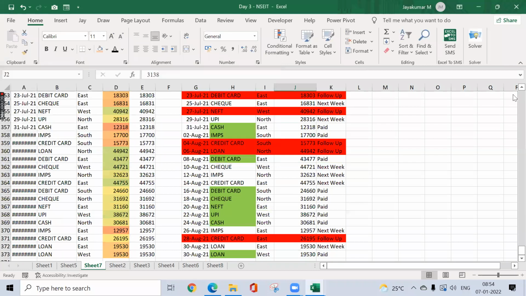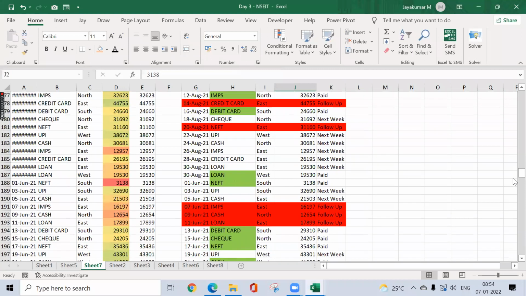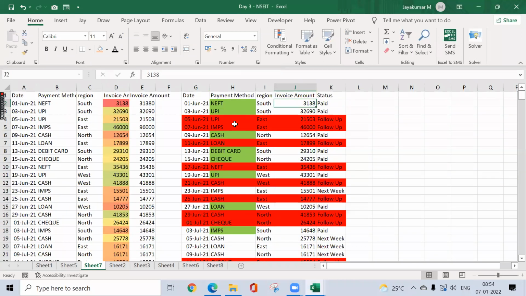You can see now, only for the paid status, only for the payment method it works. For the rest of the cells it won't work. So you can change the applying range, or you can put that on the right side. You can select only that too. Got it. Okay, fine.